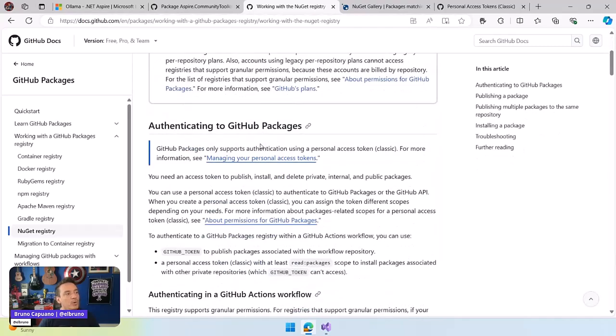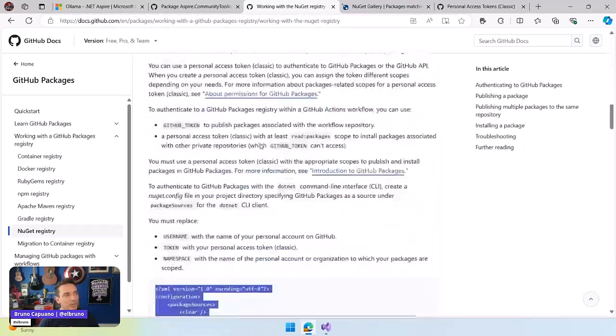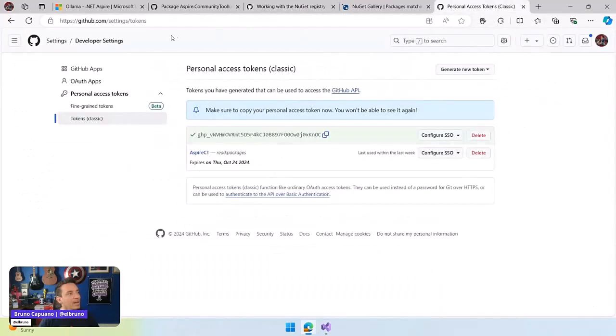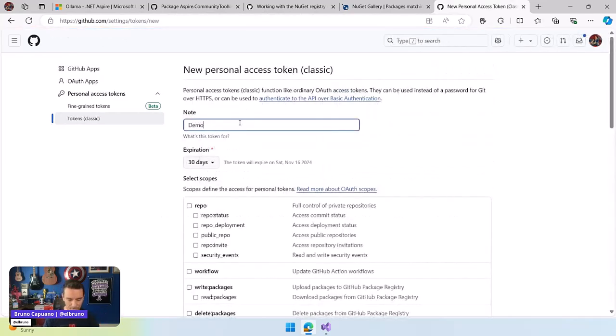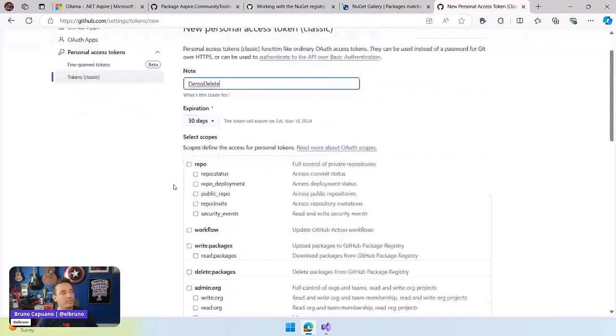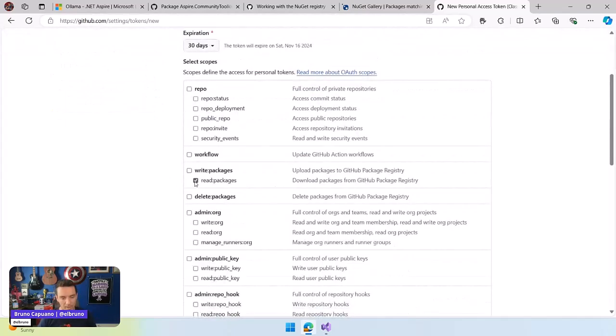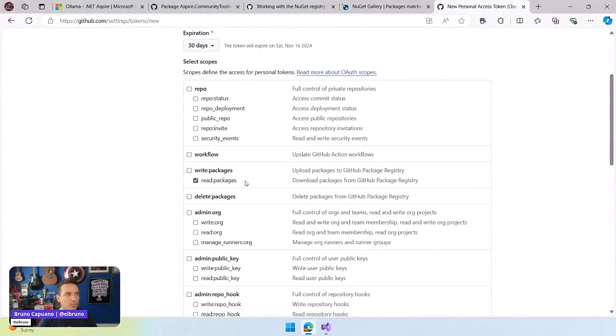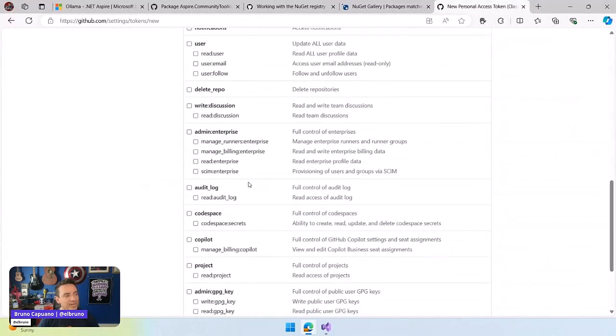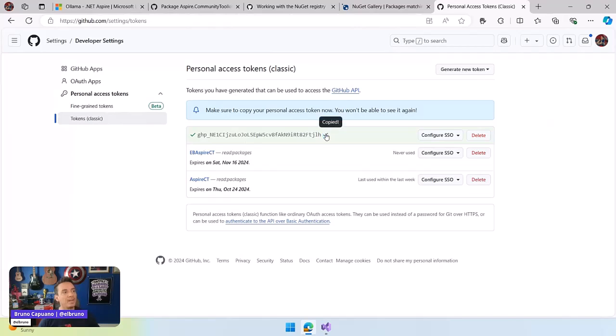First of all, we need to create a personal access token. So I am going to go back here. I'm going to go to my tokens. I'm going to generate a new token. Right now it's working with the classic one. Let's do this demo, delete, 30 days. And important here, I need to enable the read package feature here. That basically allows this token to download a package from the GitHub package repository. Once I have this, I can generate the token. Let me copy the token information here. I'm going to paste this somewhere here. And then I can follow the tutorial.